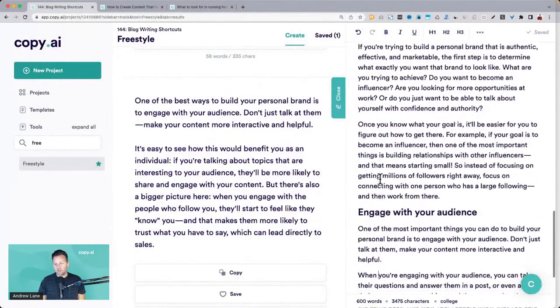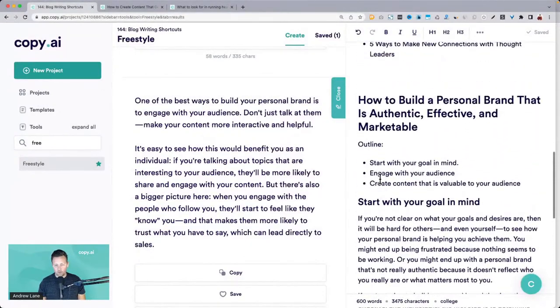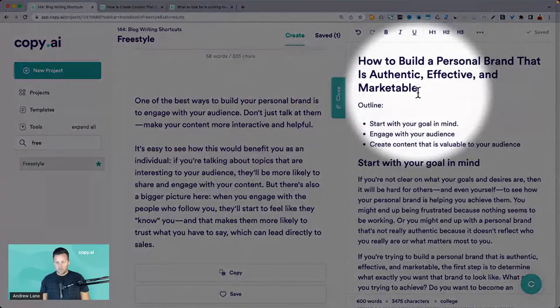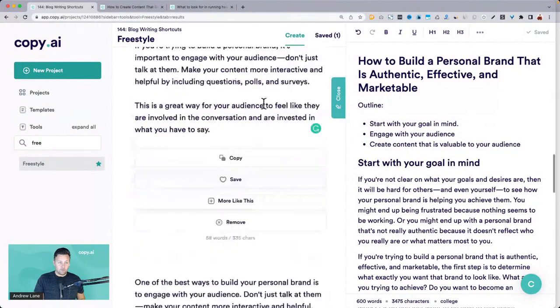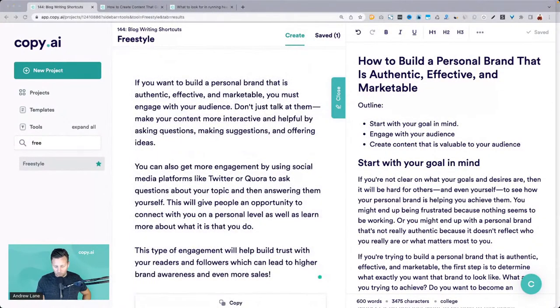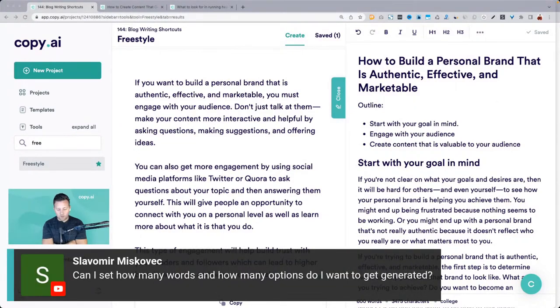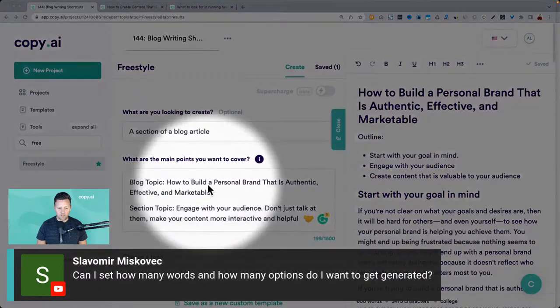All right, so that process can work for so many things. I'm going to take a look at a couple questions that just came in. We got about 10 minutes left. Let's see here. Can I set how many words? Not yet. The team's working on that. Hopefully soon there'll be more knobs and controls here to make that easier to do.